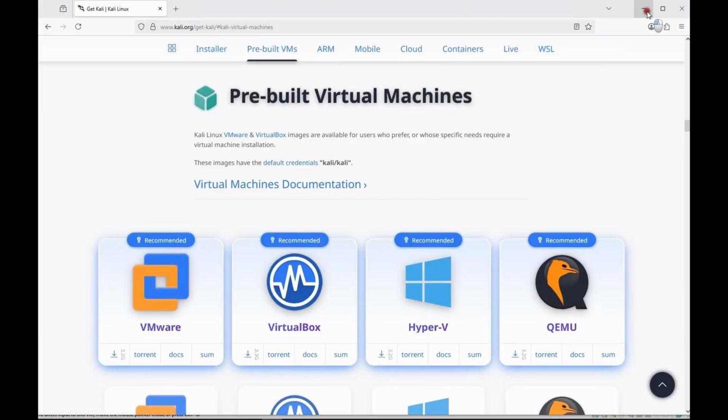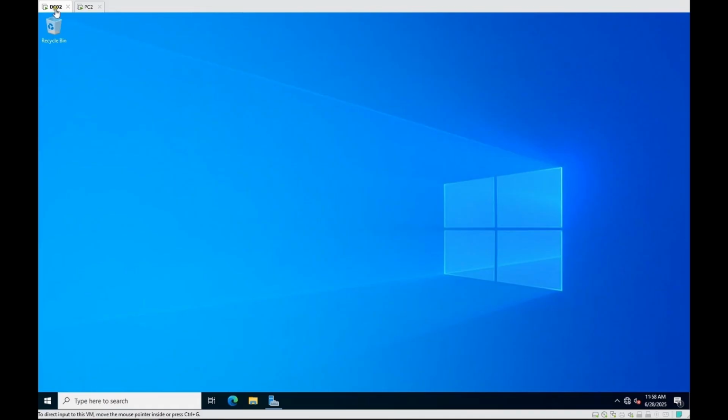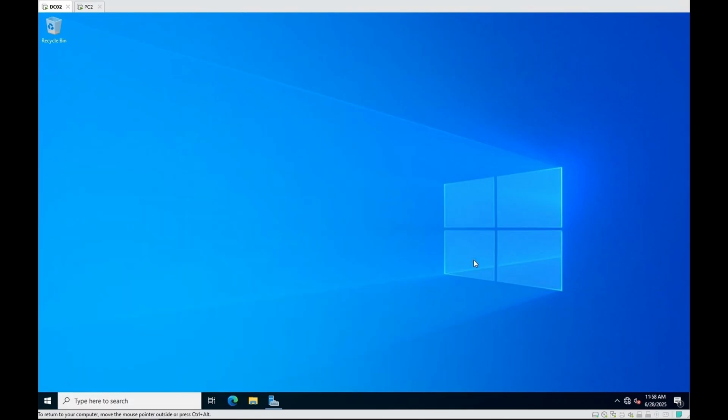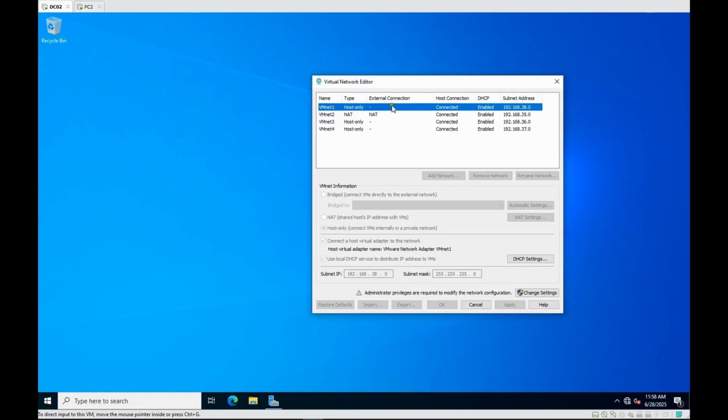So I am going to minimize this one. I do have the DC2. I did not configure the IP address for this one, so I will show you. The first thing you have to make sure of is, once you click on add from your virtual environment, then click on the virtual network adapter. If you click on that, you'll get this.